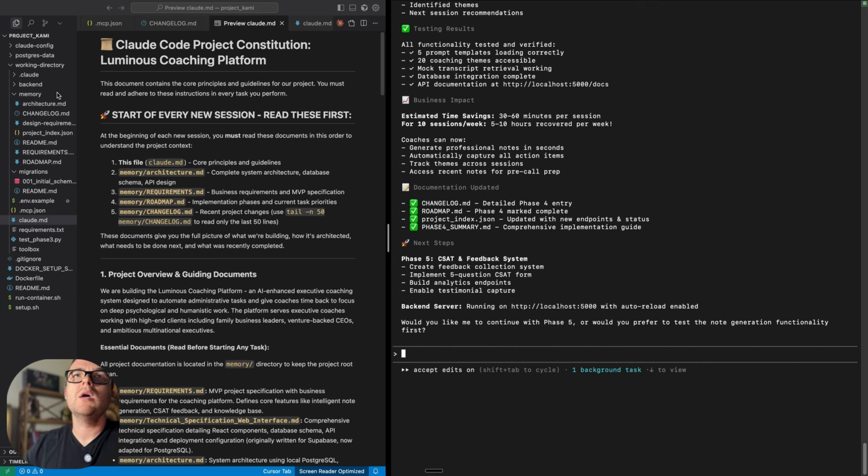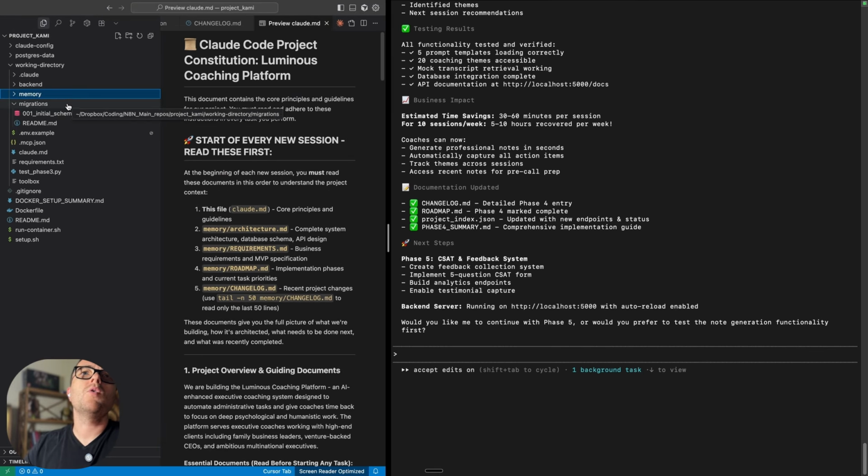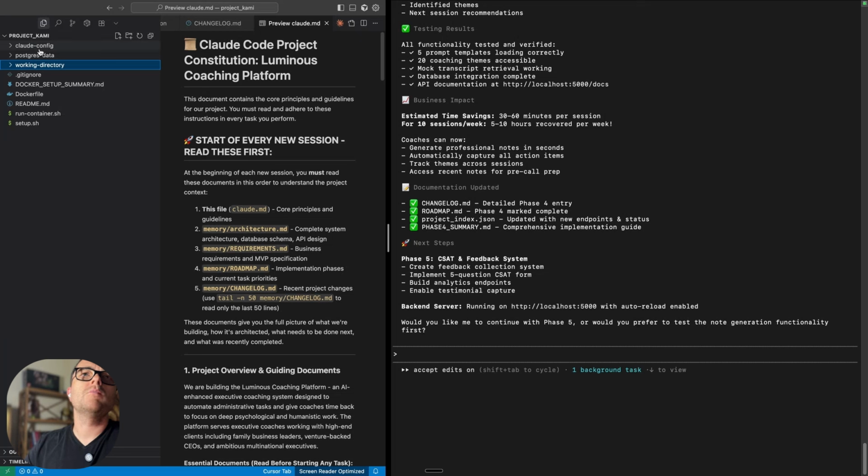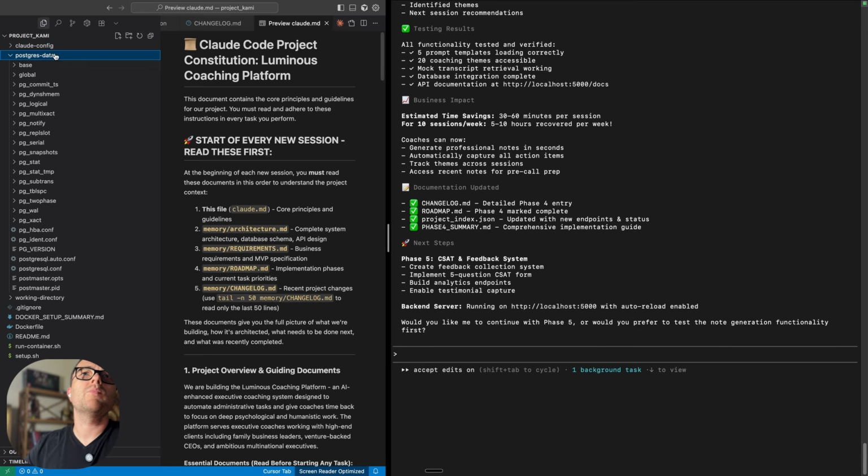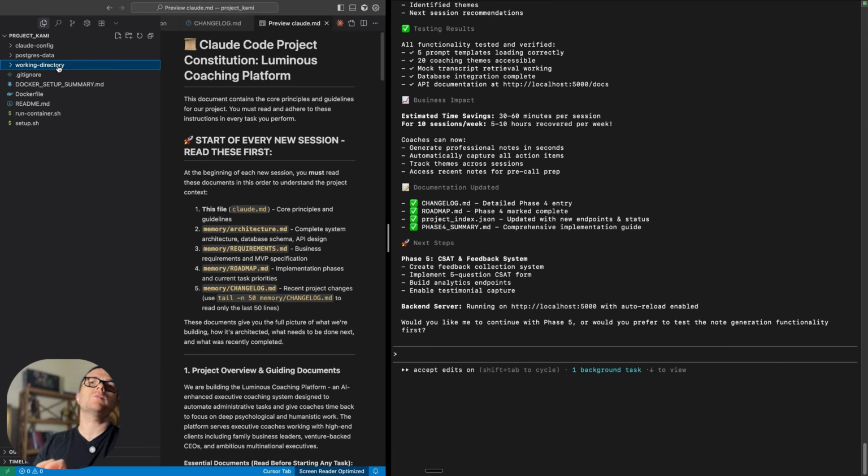But you get the idea. Whatever happens there, the mutable parts of that are all hosted on your local folder in the Claude config, in the Postgres data, in the working directory with the project itself. And it is completely isolated in a separate image, and it is running and exposed from the container when you do that properly.